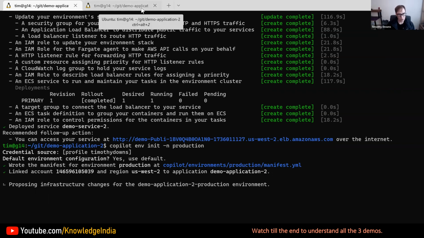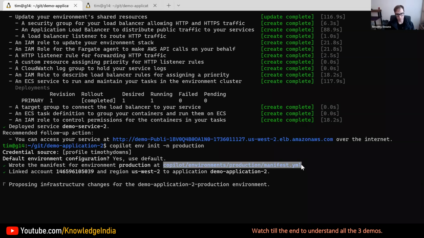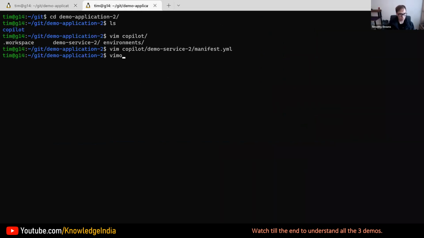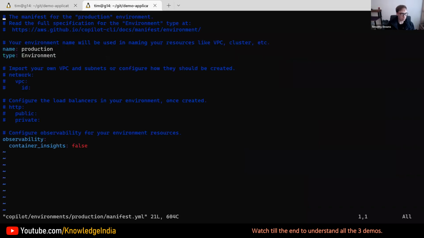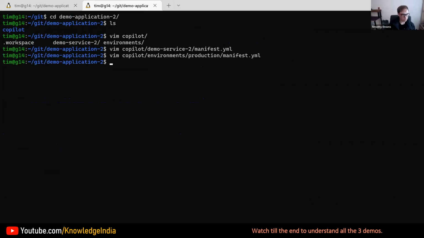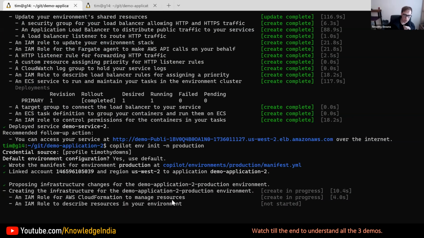And while it's doing this, let's have a look at the second manifest file and see some of the differences here. It's a very simple manifest file. We'll allow this to run first, and we'll get the VPC up, and then we'll have a look at the resources that have been created here.